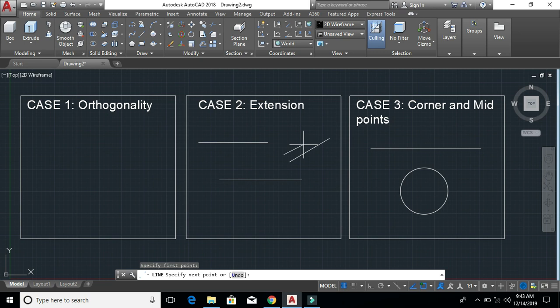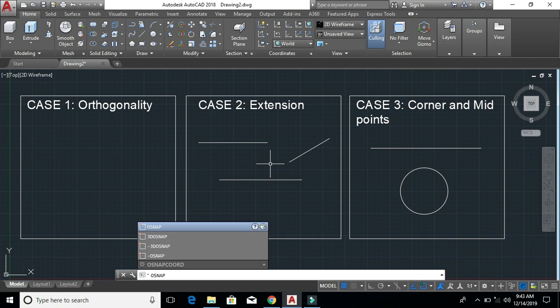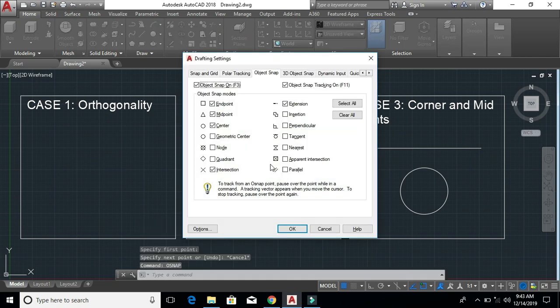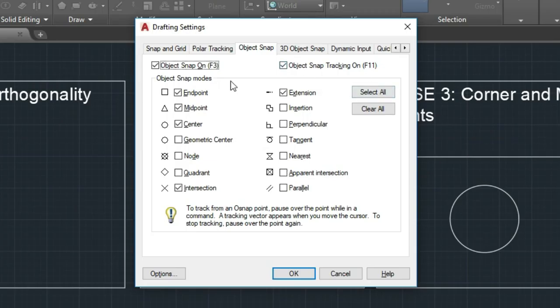Let me go into its properties, the object snap properties. For that purpose, the command is osnap, and press enter. As you can see, these settings are for the F11 hotkey and the F3 hotkey. F11 is the tracking and F3 is the snapping. What we have turned on are endpoints, midpoints, center, and intersection.